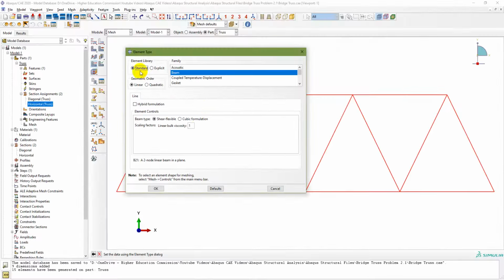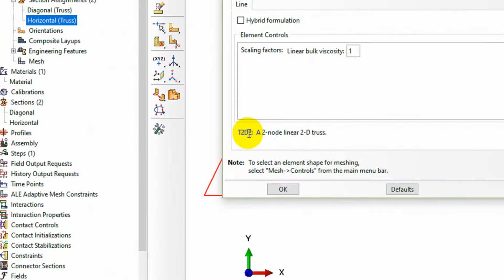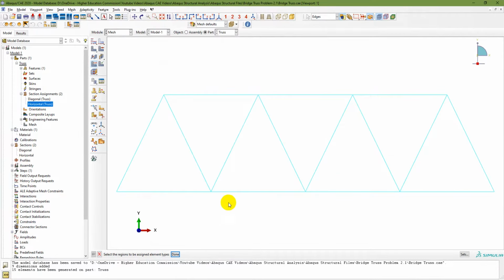So done, and now you have element library standard and geometric order linear, and I'm going to select from here truss, and then you can see that T2D2 is being selected. So now it's done. So mesh is done.